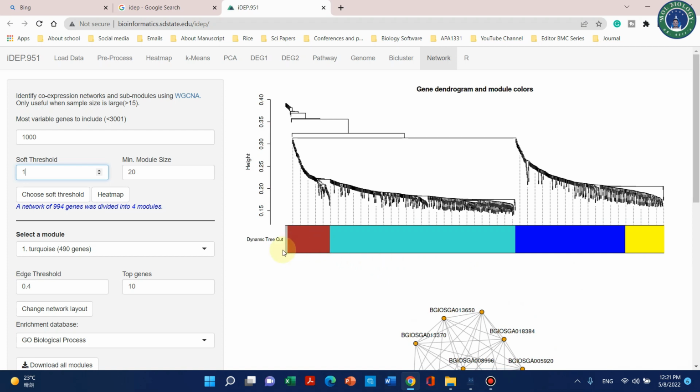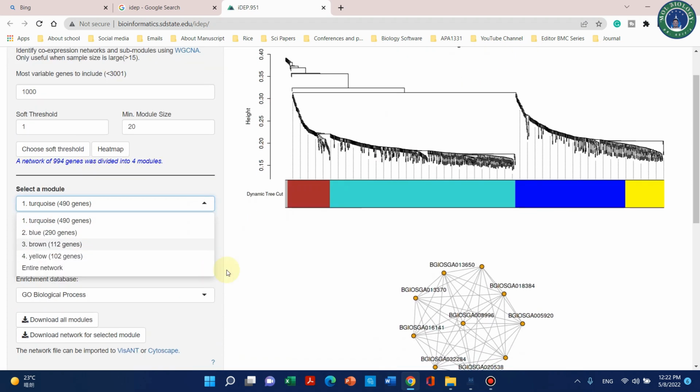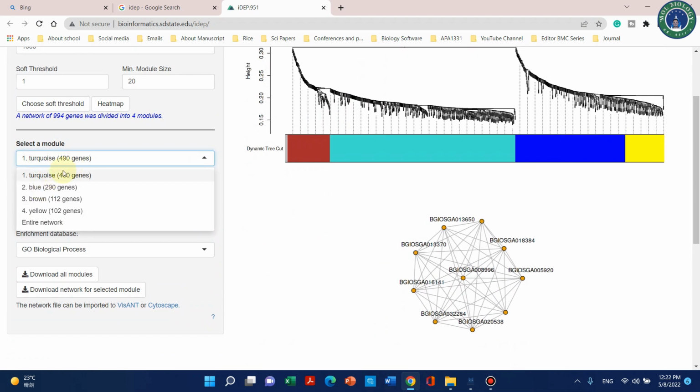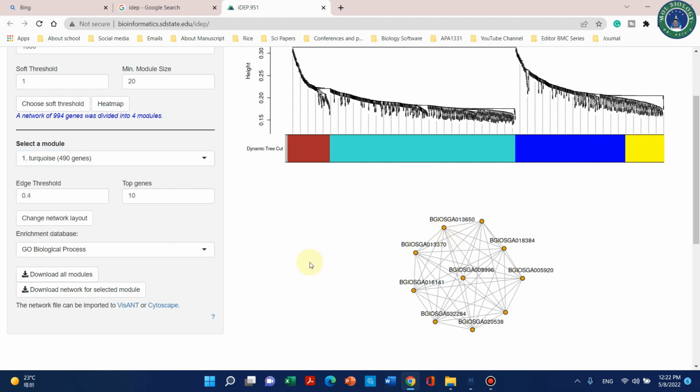Yeah, now we can see that there are totally 1, 2, 3, and 4, with the soft threshold of 1 and minimum module size of 20. So now you see there are 4 modules in the WGCNA analysis. One is the turquoise, that is 490 genes. Blue is 290 genes, brown is 111 genes, and yellow is 102 genes.